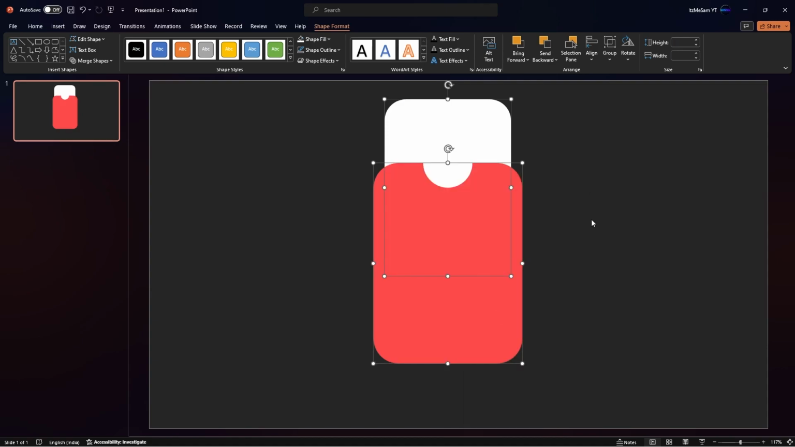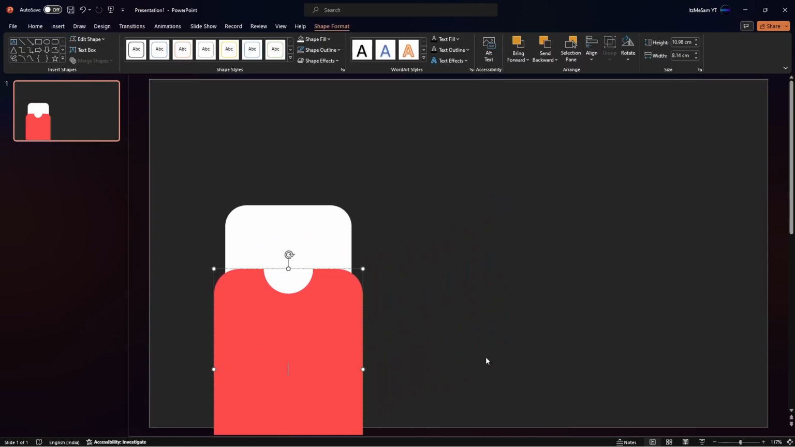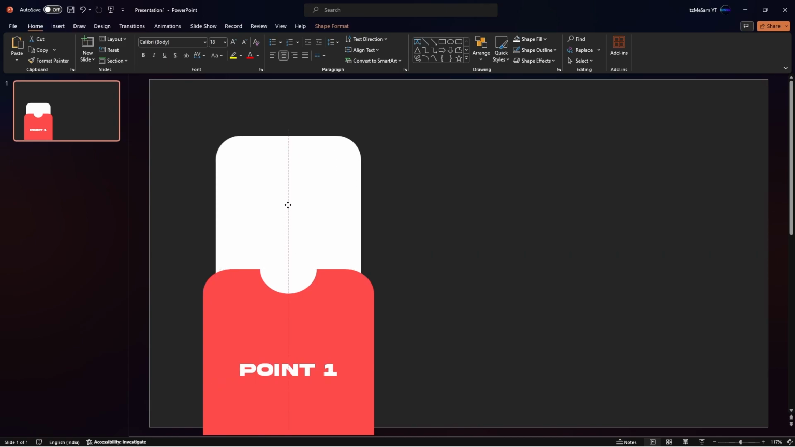Now, select both of these shapes and position them at the bottom left of the slide. Now, double-click on the first rectangle to type in your primary text or your subtitle. So for this, I'll just type in point 1. Change the font and size as you prefer. Now, pull the second rectangle slightly higher up and double-click the shape to type in your text.